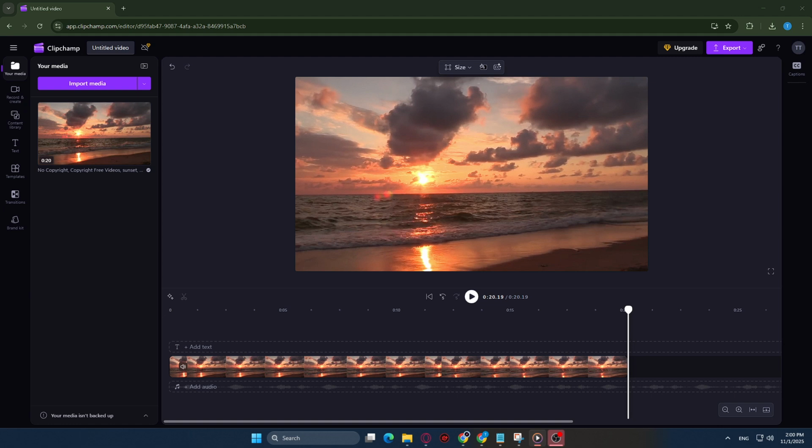Next, navigate to your media library. Your media library is where all your uploaded video clips, images, and audio files reside, ready for editing. Once you're there, select the video clip you'd like to work on. This will load your video into the editing panel where the real magic happens.